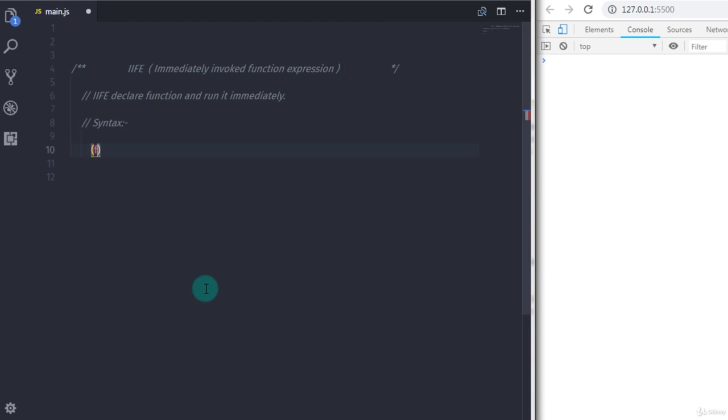So I will just declare a parenthesis here, and in that parenthesis I will wrap the function. So I will say function. Here I am creating an anonymous function, and here you can specify the body of your function, and just after that specify open and closing parenthesis. So here we create an anonymous function using a function expression and then immediately invoke that function.